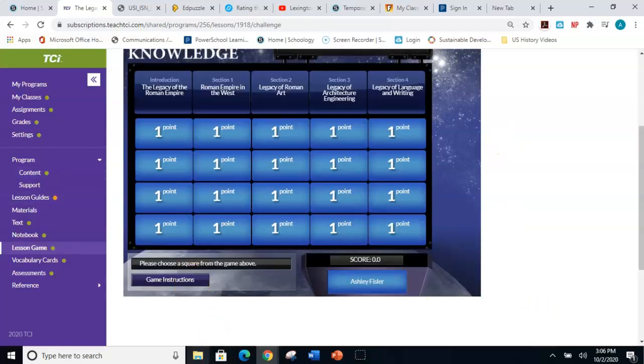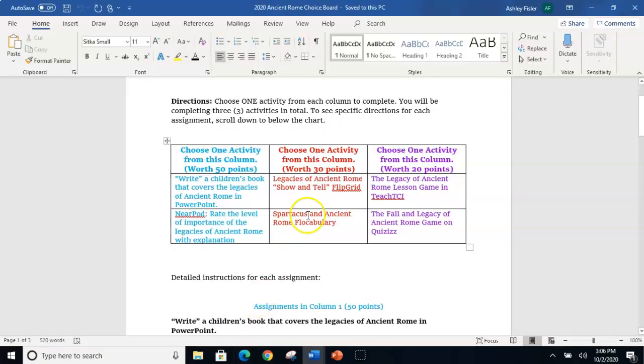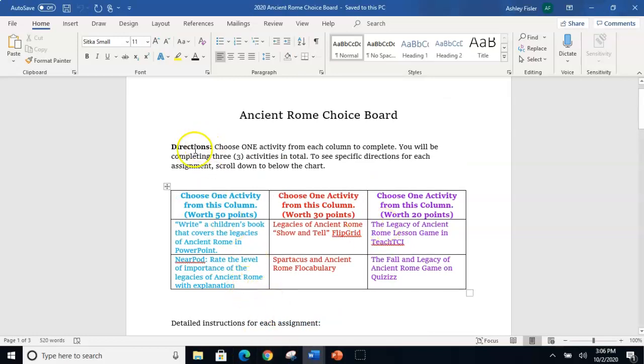So those are all of your different options, and just to go over it one more time, you're only choosing one of each color. Feel free to pick whatever ones you want in each color. So if you don't want to do the children's book and you want to do this Nearpod, that's totally fine. So you're only picking one, so 50 points, 30 points, and 20 points.